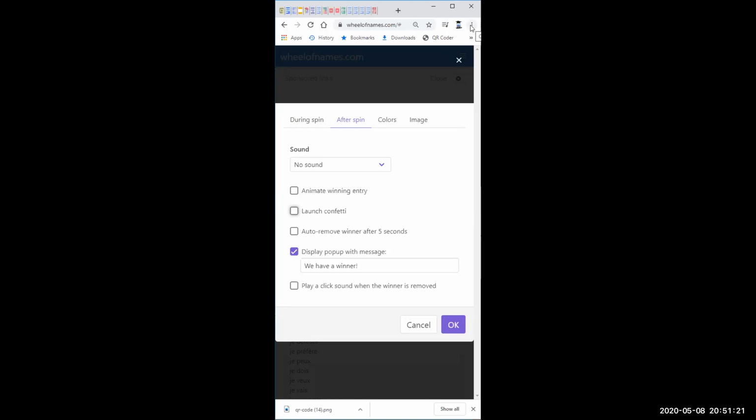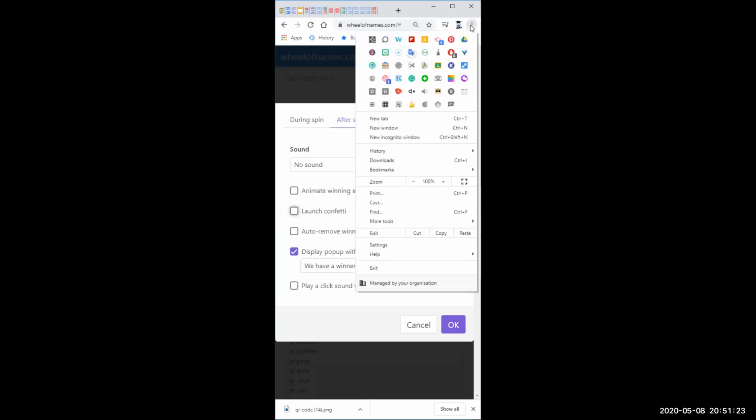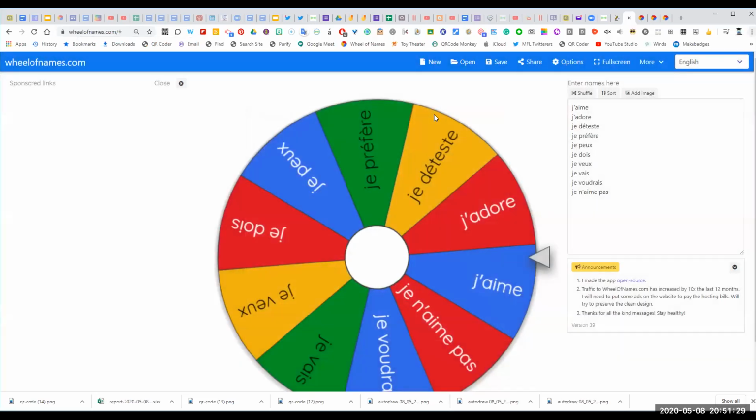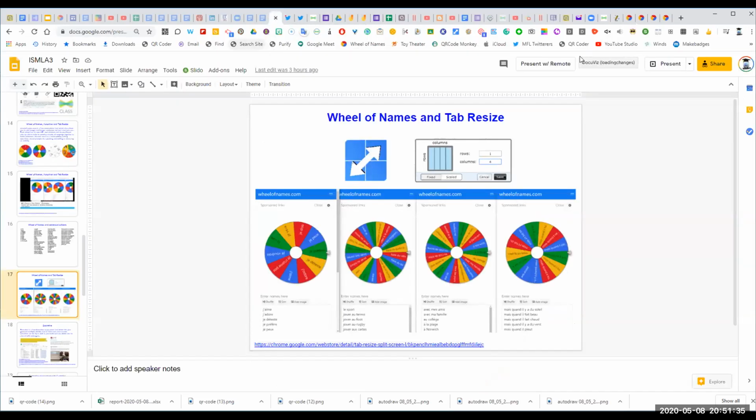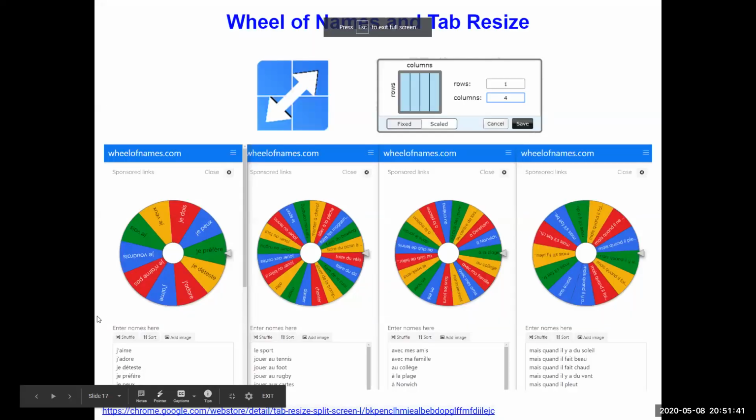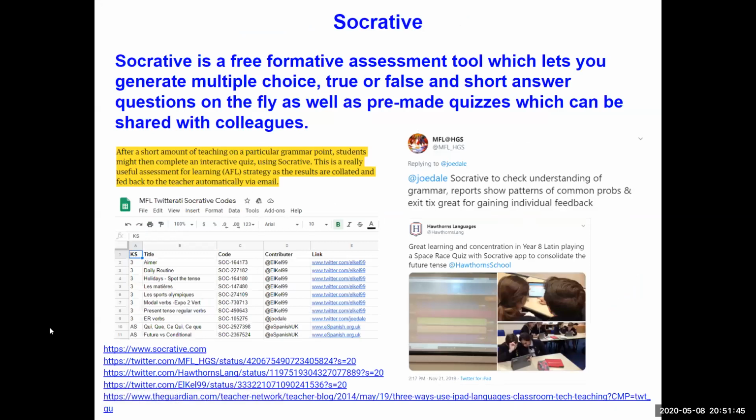And then if I click here, great. And I click here and I go to tab glue, which will then put all of the tabs back together into one tab, like into one browser window. So that's Wheel of Names and Tab Resize, and I think it's great for sort of random generation of possible sentences. Right, Socrative.